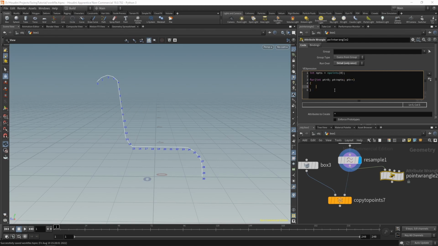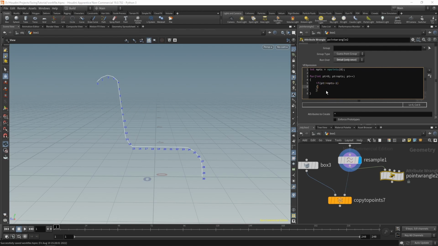And set up a for loop. So this is going to loop through all the points. But I also want to find the next point. So I'm just going to set up an exception real quick for the very last point. So we can skip over that one for now.